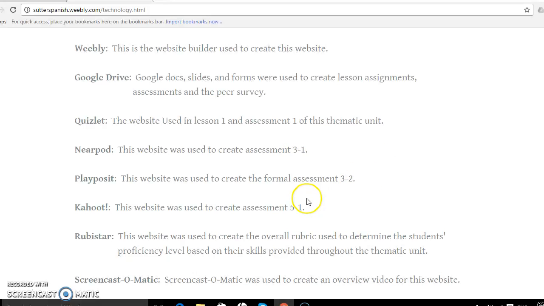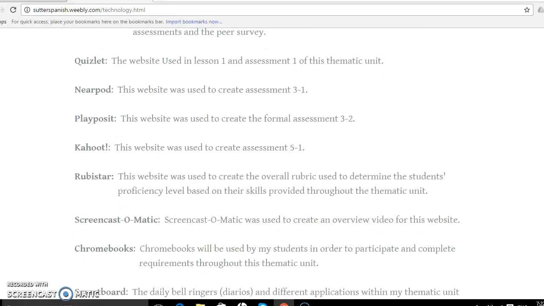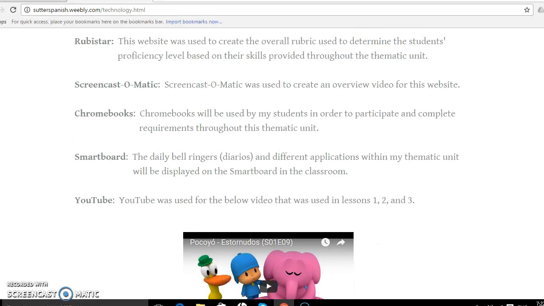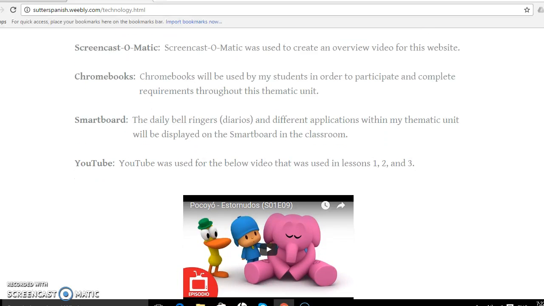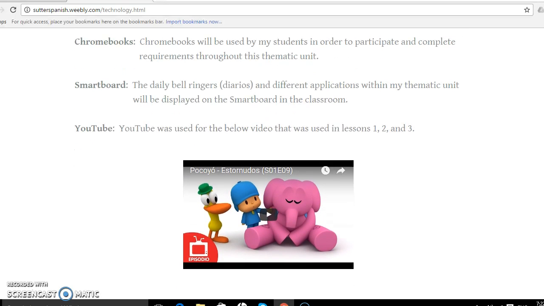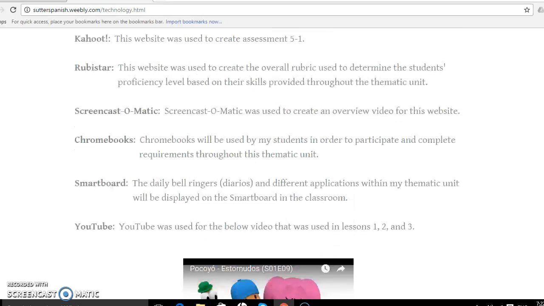As you see here, I have each assessment listed. Rubistar, which we took a look at for the rubric. I am using Screencast-O-Matic in order to create this overview video for the website. My students have Chromebooks, so they would be using those to participate and complete the requirements of this unit. Smartboard, which I would use each day, and YouTube, which I use for lessons 1, 2, and 3 with the Pocoyo video.